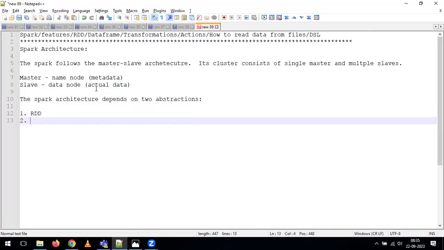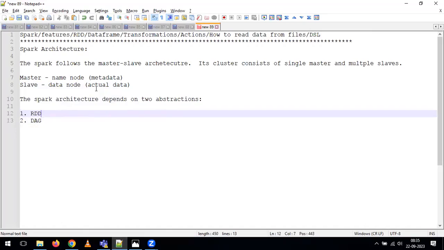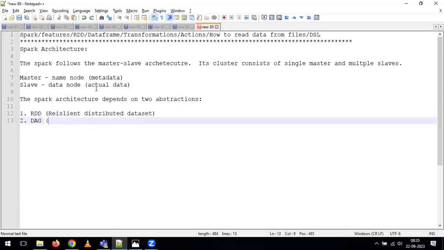The first one we call an RDD, the second one a DAG. What is the meaning of RDD? It's resilient distributed data set. And DAG is directed acyclic graph. So as part of our Spark architecture, these two play a very important role. RDD is resilient distributed data set. DAG is a kind of directed acyclic graph.